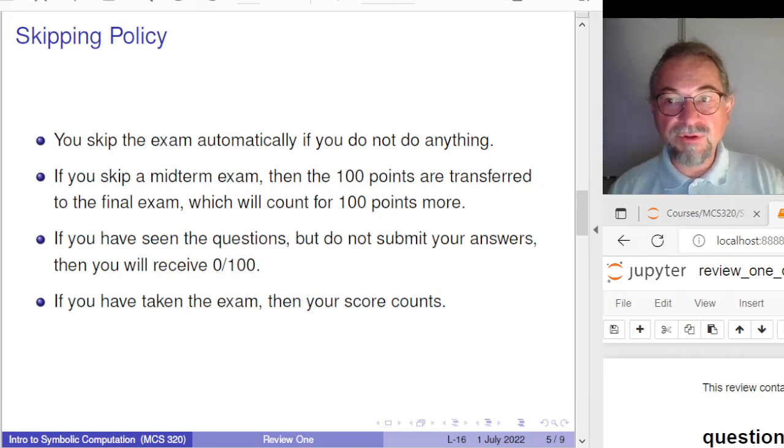Now, if you have committed to seeing the questions, if you have received the questions, but you do not submit your answers in time, then you will receive 0 out of 100. The other thing is that the skipping policy is something that is done during the exam. If you have a disappointing score, then you cannot ask to drop the score. Then your score actually counts.